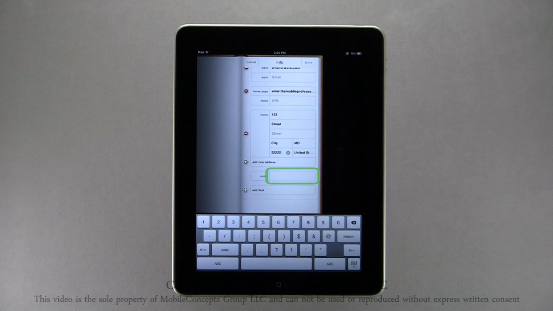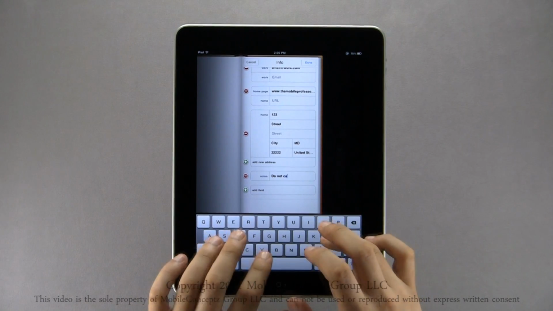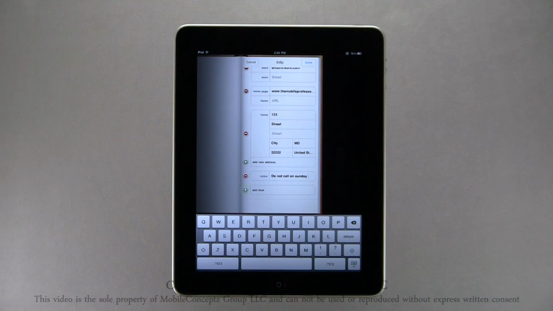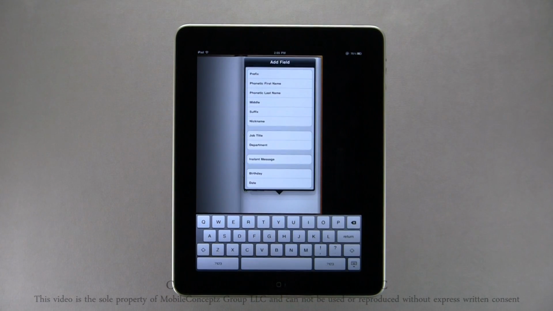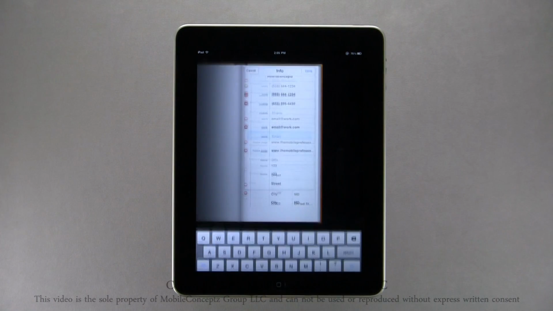At the bottom of the editor, you have the option to assign notes to the contact, as well as add additional fields such as job title, department, and birthday. Here, I'll add John Doe's job title as editor.